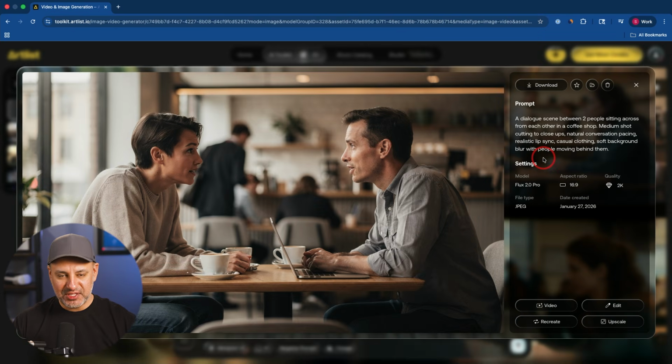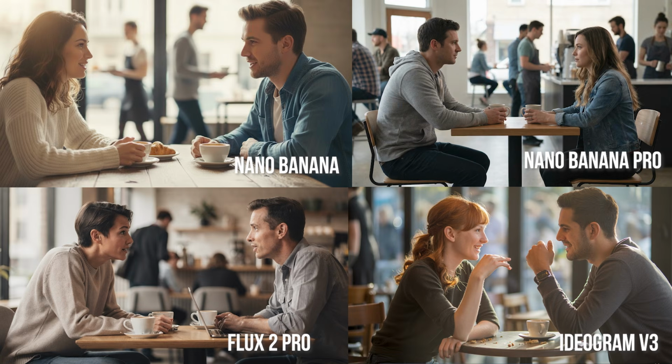And for this last image example, before we go into video, a dialogue scene between 2 people sitting across from each other at a coffee shop. And again, I recommend usually creating multiple different images so you can see them clearly side by side in the same viewport here, and then pick your favorite, and then we'll move on to our video.